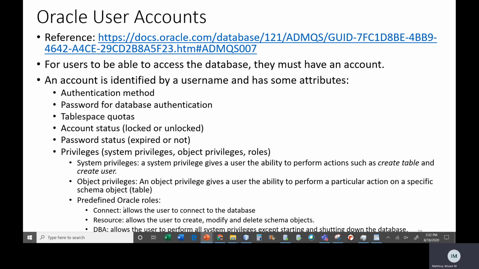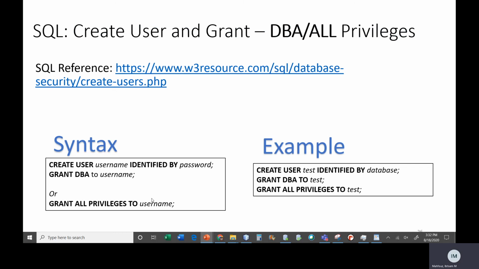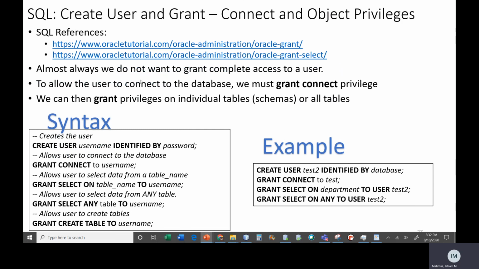And then Oracle has some predefined roles that you can use, but if you want to create users, you can create a user. For example, give them a username, give them a password, and if you want to make them admin, for example, you can say grant DBA to them and grant all privileges to them. So this will make someone kind of have admin privileges like the system account. You can give them specific privileges.